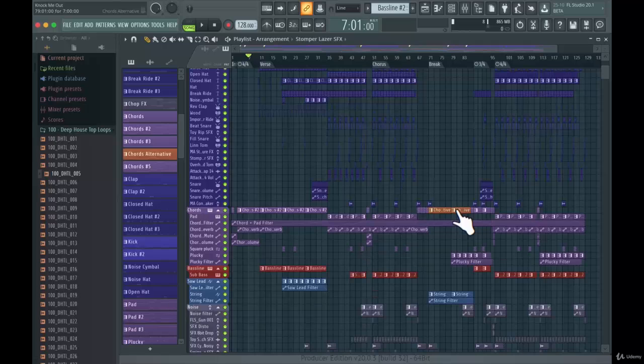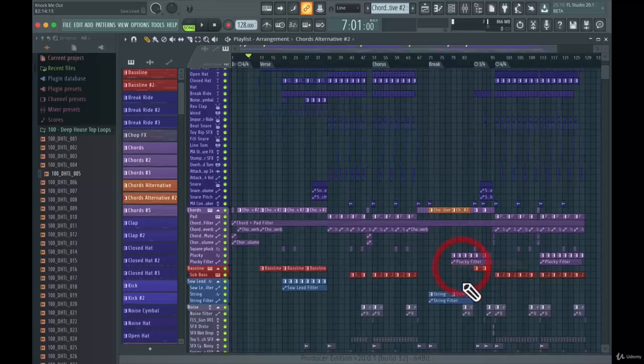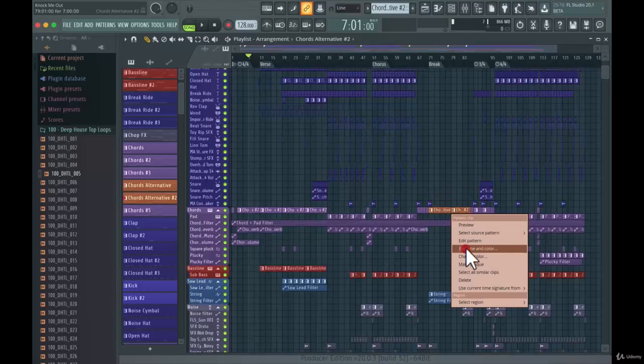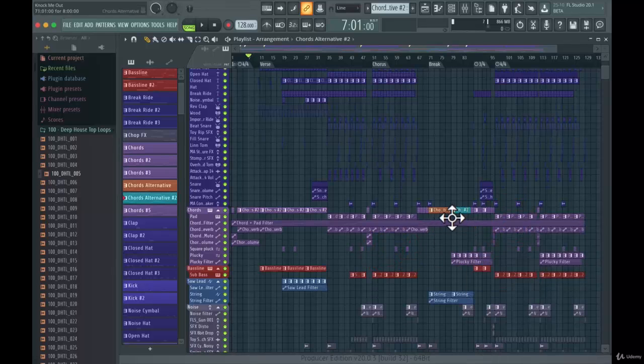Let's say that I want to do it with just this one and leave this one alone. Because they are now linked, because they are the same pattern, I can make it unique. So let's say that I do it like this, and now you can see it created a new pattern for us, which is the same one, but this is now not linked with the first one. So let's say that I want to rename and color it. I can do it with this one, and you can see it's doing its own thing right now.